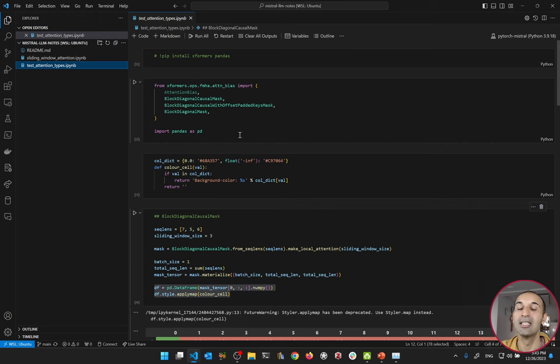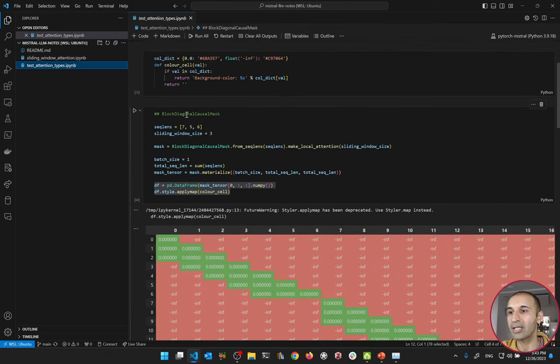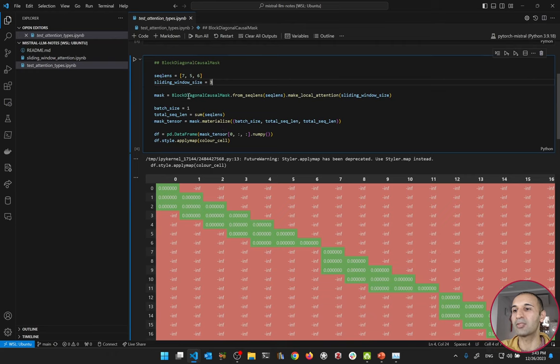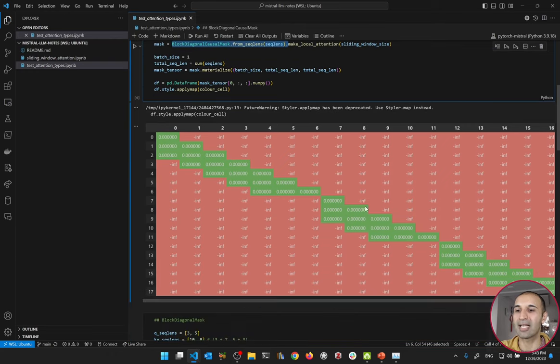And the second thing is that each group of tokens should only be able to relate to the tokens of the same group, not to other groups, so not to tokens from another prompt. And this is done with the block diagonal causal mask. So basically we tell it, okay, the first prompt is made up of 7 tokens, the second prompt is made up of 5 tokens, and the third prompt is made up of 6 tokens. And we are also using a sliding window attention with a sliding window size of 3. And basically this will create the complex mask that we can see here.